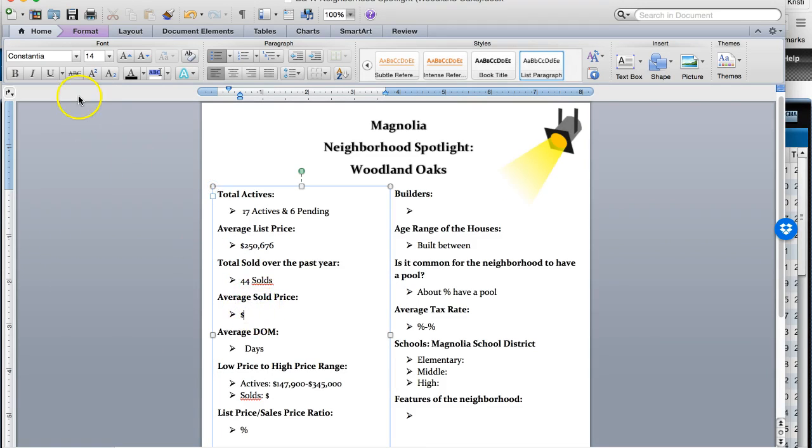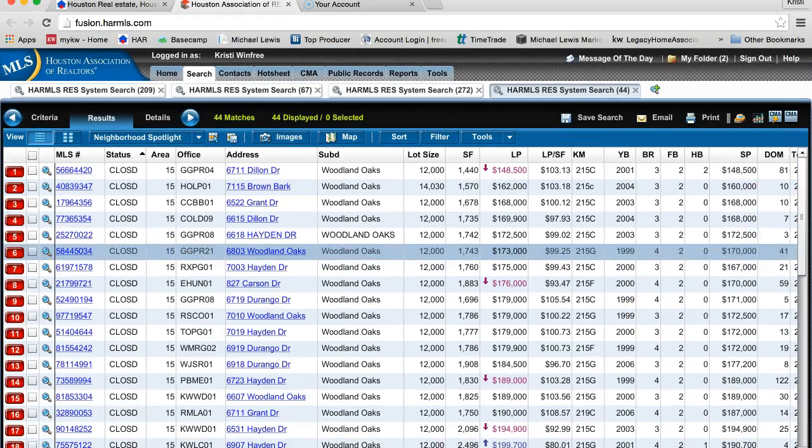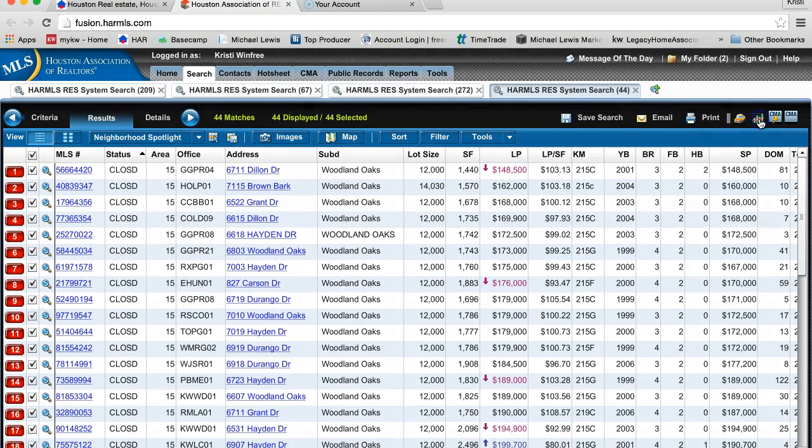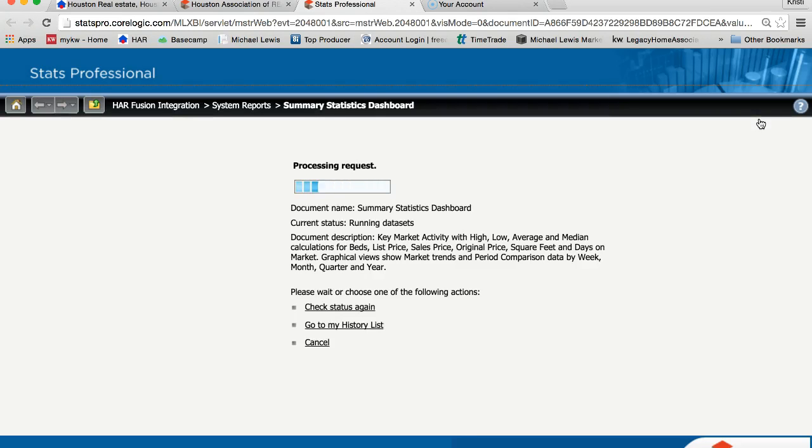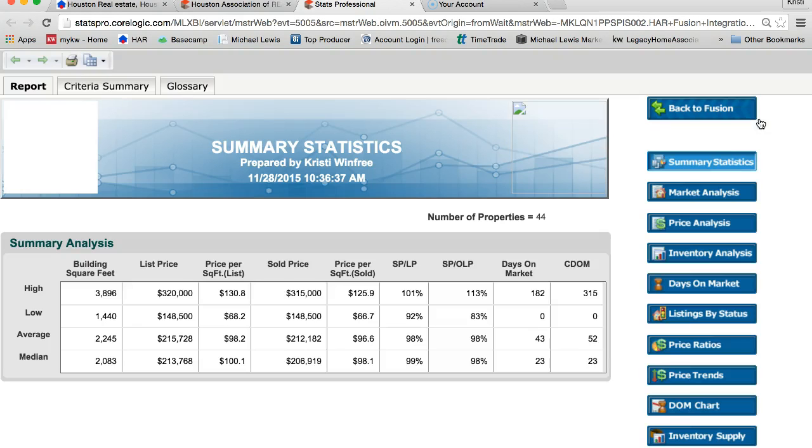Now I need to get the average sold price. To do that, we've got to do the statistics again. Put a check mark at the top. Come back over here to statistics. And here's our statistics. This is really great to be able to use to study a neighborhood or a city or a specific area like Area 15. It will tell us average days on market, list price to sales price ratio, sold price, average list price, all that good stuff. So it really gives us a good idea of what's happening in a specific area.